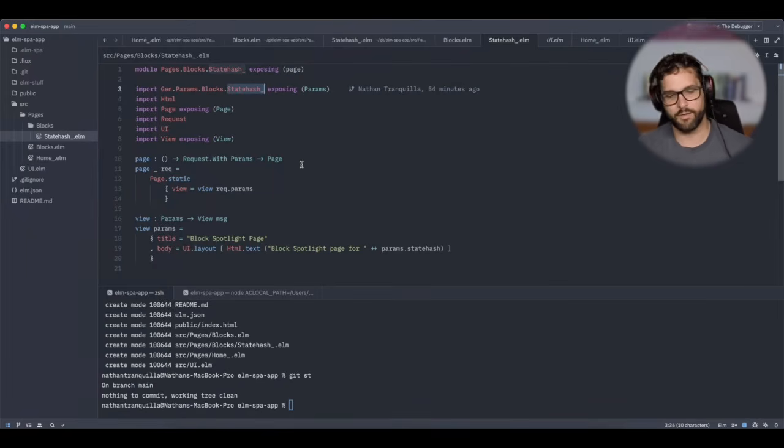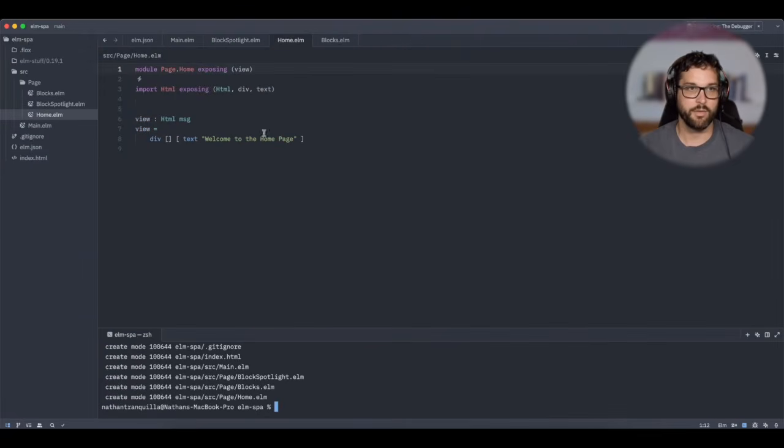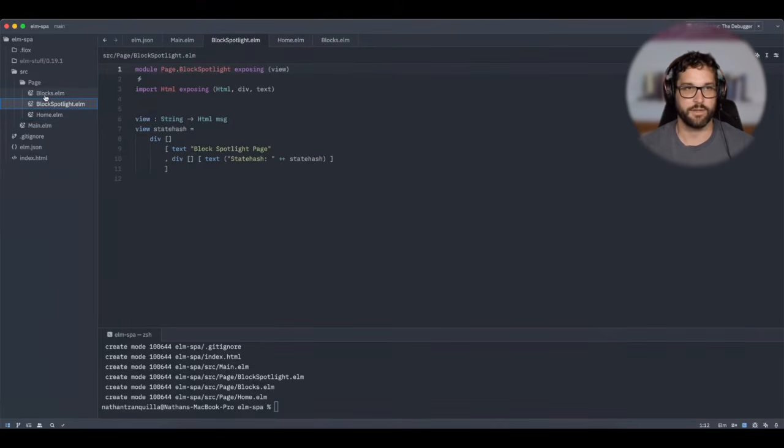Now let's go back over to the other project that I have written, elm-spa, and this is just in pure Elm. So here is my home page, my home view, my block spotlight view, and my blocks.elm page. So blocks, block spotlight, and home. And here is the main Elm file.